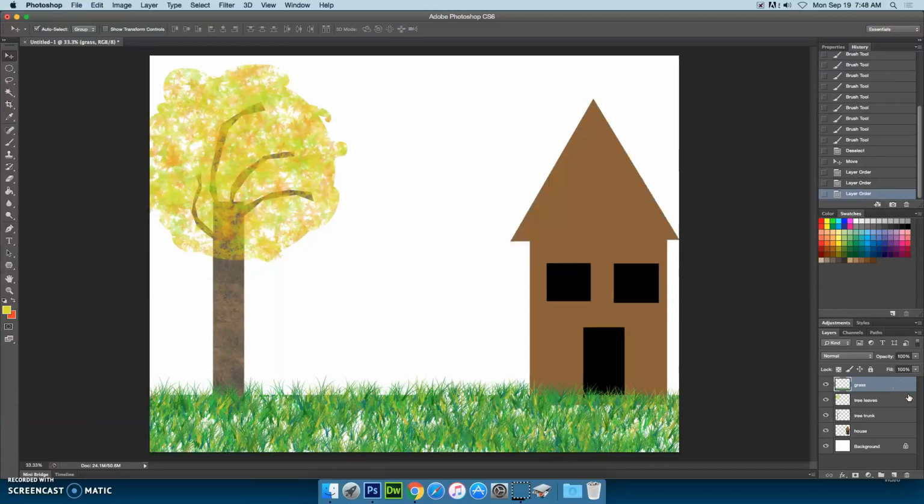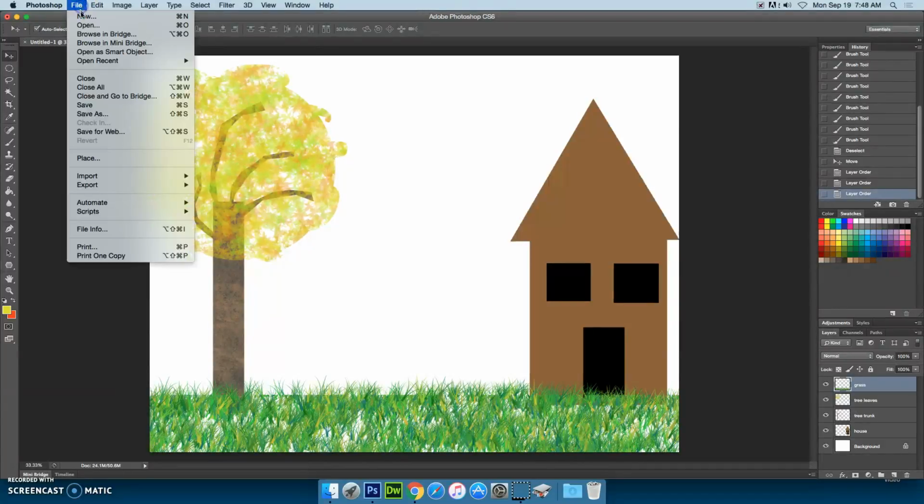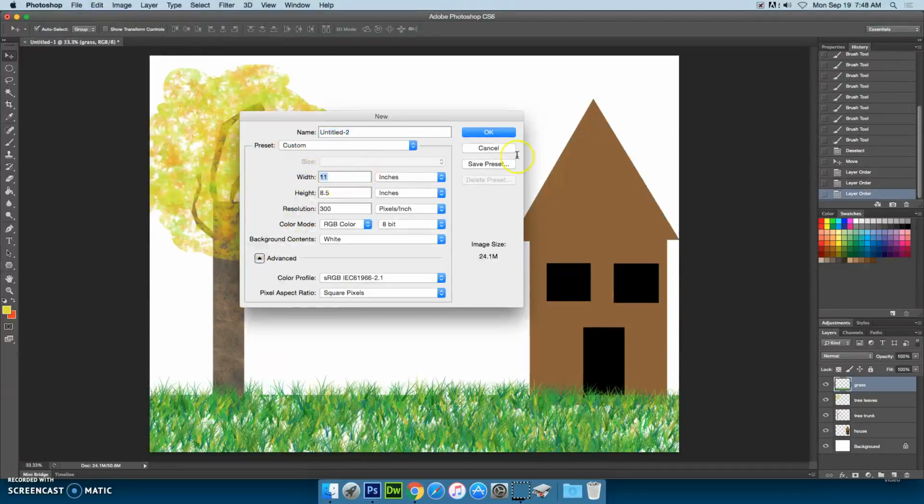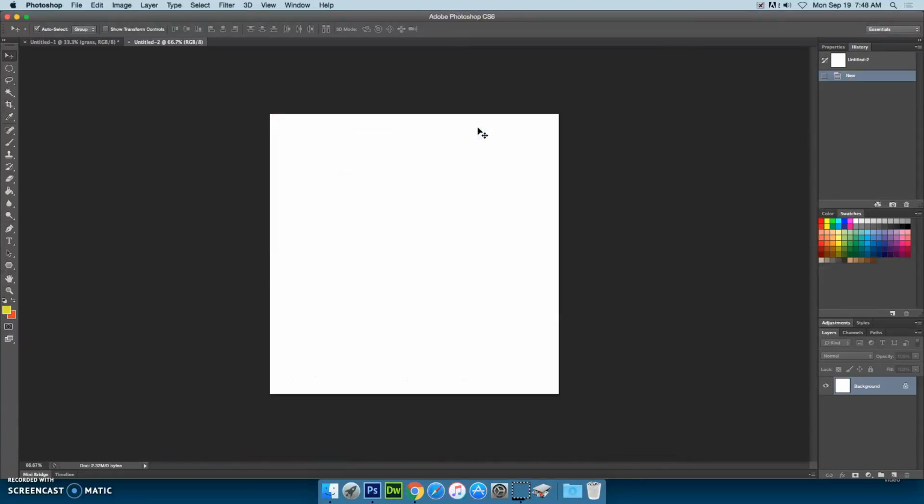Now, for this next part, we're going to choose something that's going to be a little bit different. Okay, so with our brushes, we are going to create our own brush. So let's do a little file new, and let's create 3 by 3 inches. And there it is. And we're going to use black.